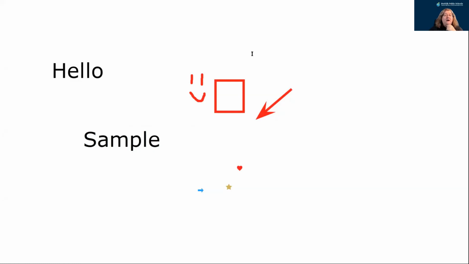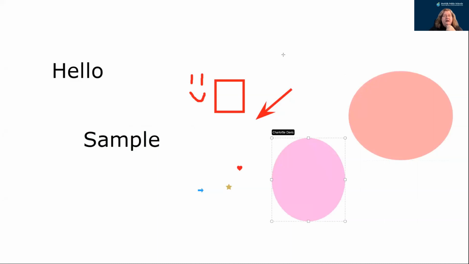I can click on draw. I have freehand drawing tools, but I also have the option to draw different shapes. If I would like to draw shapes in different colors, I just go up to Format and choose the color that I would like to use. This is a very convenient tool.